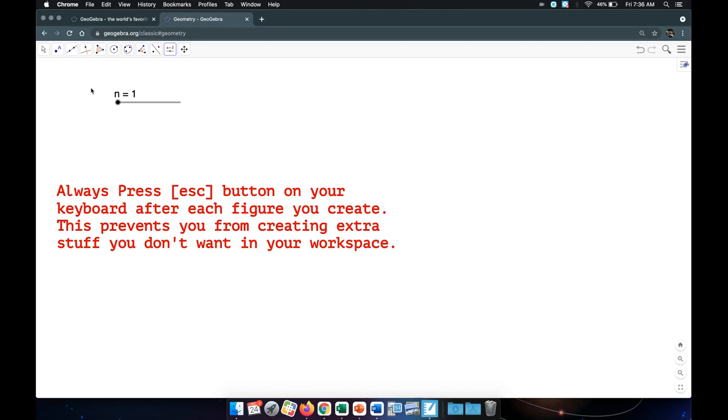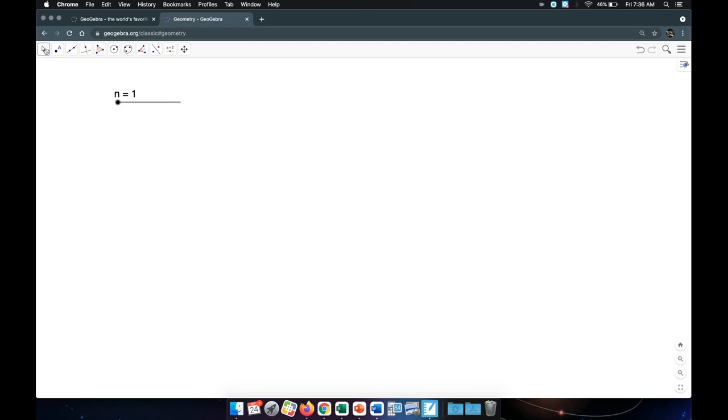So now, after you create something, you should always hit the escape button on your keyboard so you don't create extra figures that you don't want. Now that I hit escape, you can see that the arrow tool is defaulted as what's selected. That lets me drag and see how my slider tool is working. Great. We're going to connect this to an angle.